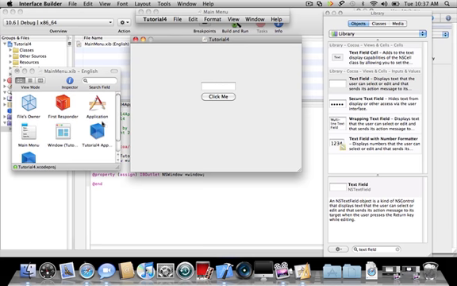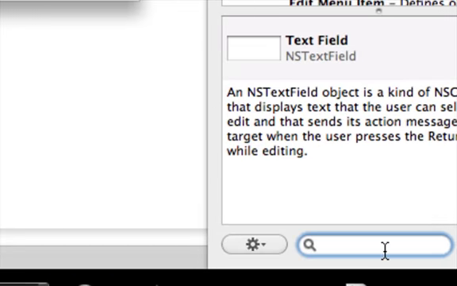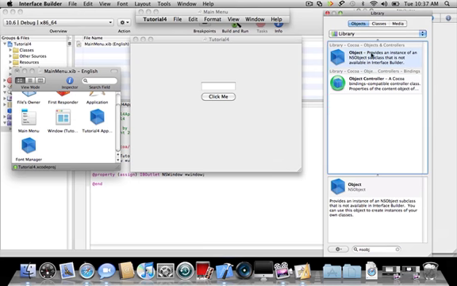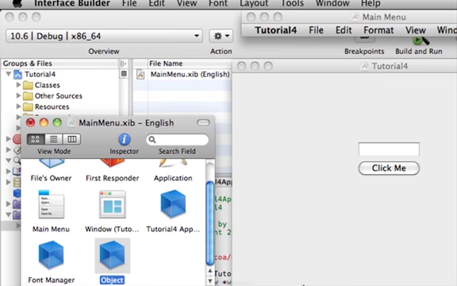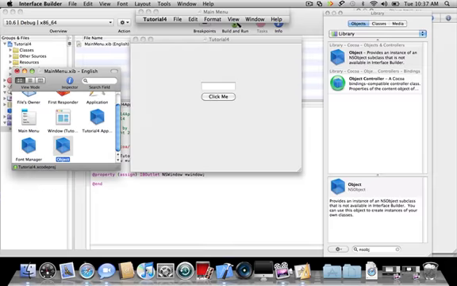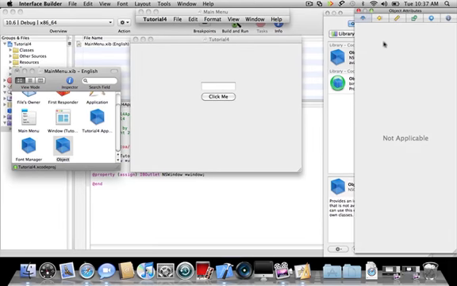Now we have got our objects into our window. Now we need something called an NS object, which holds all the programs from the window. To get the object, go again to the library, delete it, and search for NS object, and you get it. Drag that object to your main menu.xib window here. Do not drag it to the other window, and actually you cannot drag it there. So drag it here.